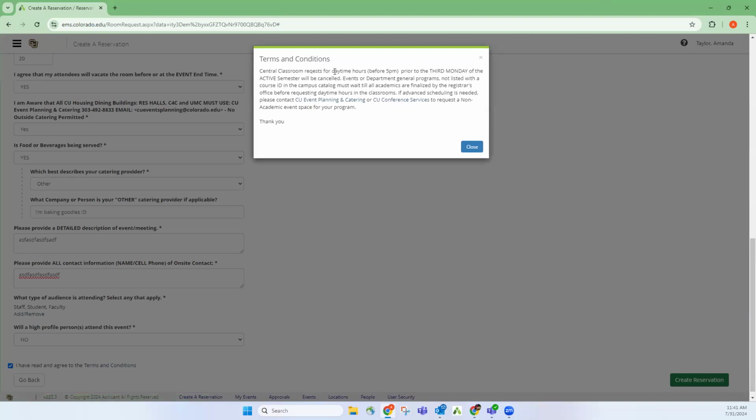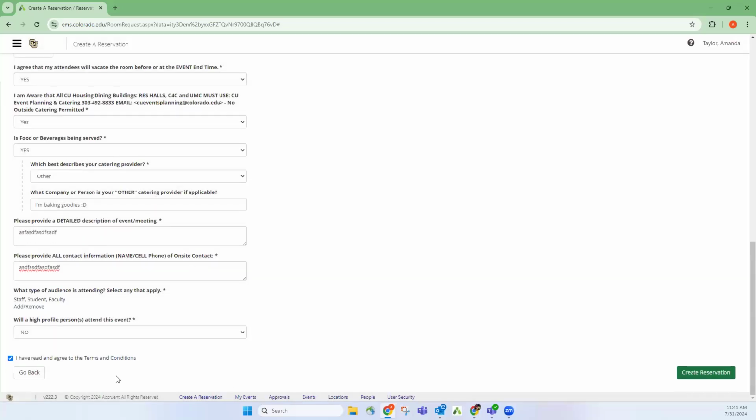Yeah, central classroom requests for daytime hours before 5 p.m. before the third Monday of the term will be canceled. Events or departments, general programs not listed with a course ID in the campus catalog must wait till the academics are finalized by the registrar's office, which is definitely the normal for centrally controlled classrooms. Not so much for your department rooms. If you know your schedule's final, you can usually book them on your own with your coordinator in your building.